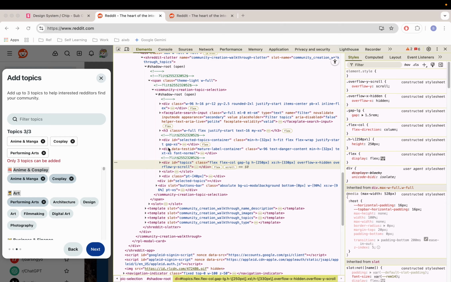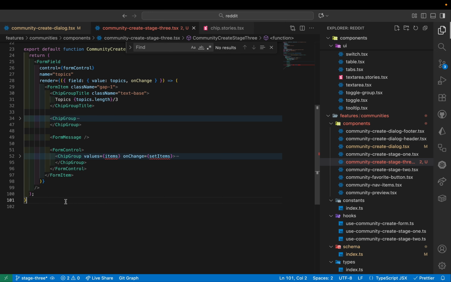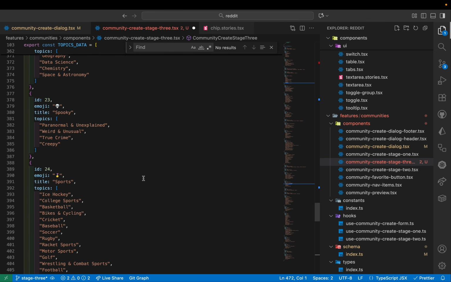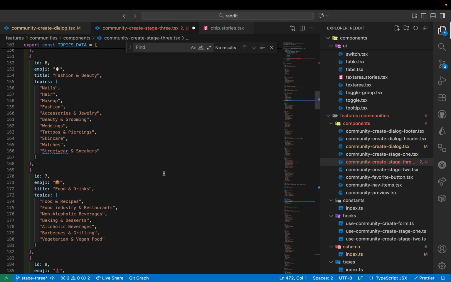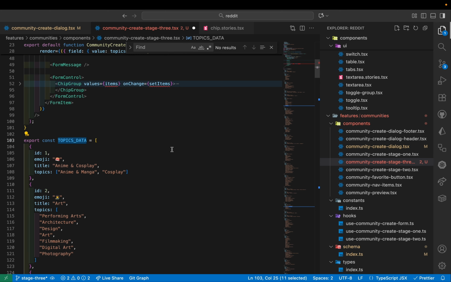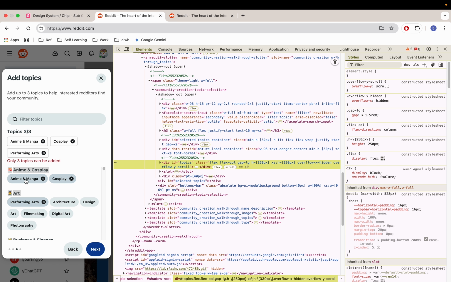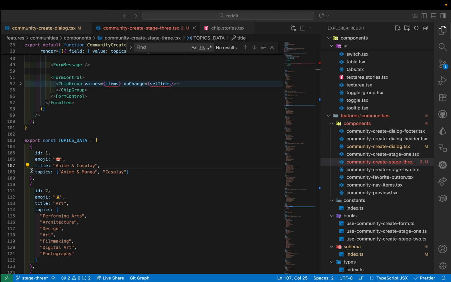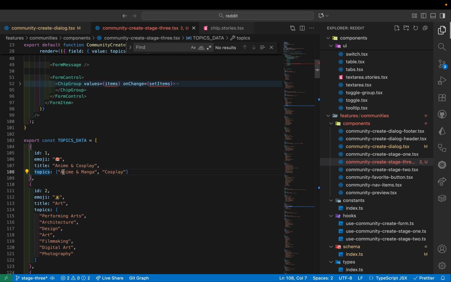I'm gonna show you here, just a second. What I got is this. I'm gonna paste it here for now, but we'll move it to the right place. So in this specific variable, we have an array that includes the main topic, which is animation and cosplay. In this case, this, right? That includes topics, which are anime and manga and cosplay. So this is a structure that I'm going to work with.